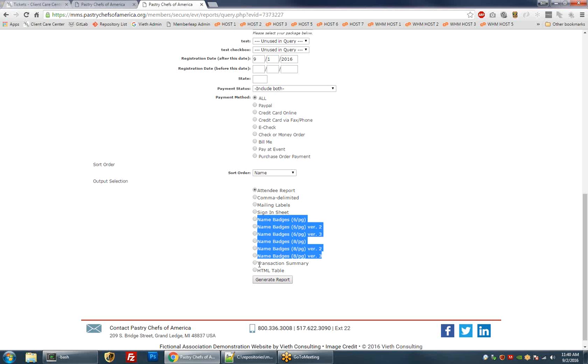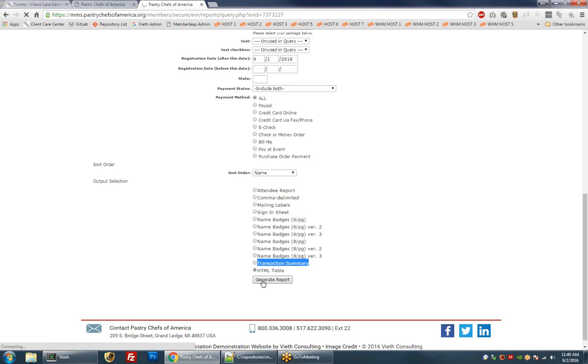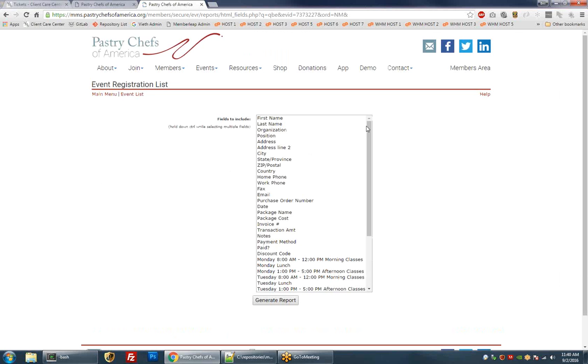We can spit out a transaction summary of what their whole transaction looked like, or we can do an HTML table. We're going to do an HTML table because that one actually has a few more options. All the other ones will generate immediately, but this one has a few more options, so we're going to select that one for now. And we say generate report. Now, when we pick this one, we get a list of fields. Again, this only comes up if you pick HTML table.